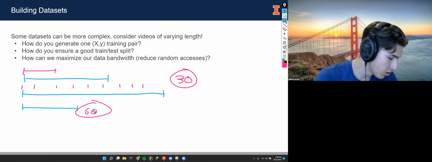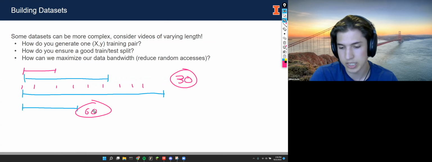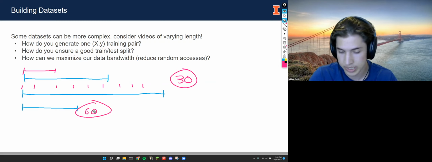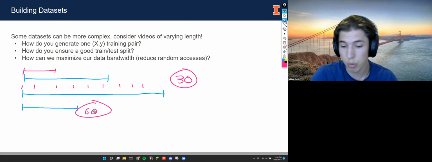And so I think very quickly, when we're working with these custom data sets, some very interesting questions can be asked in terms of what does one example look like? How do I want to process this? How can I do this ahead of time?